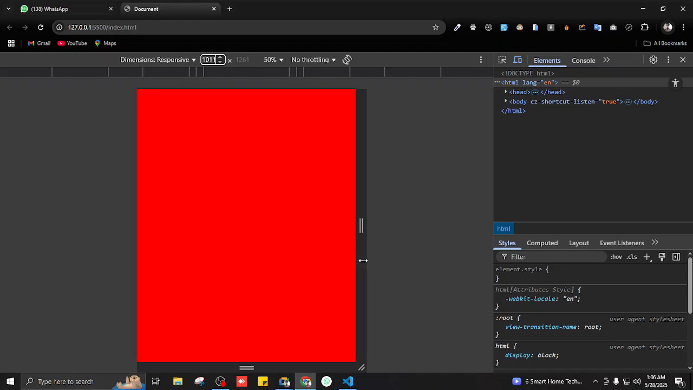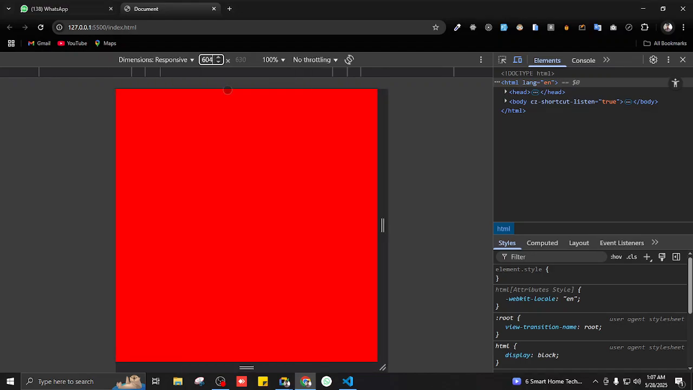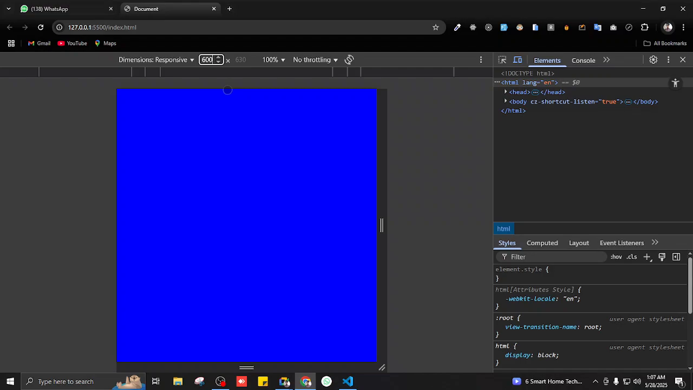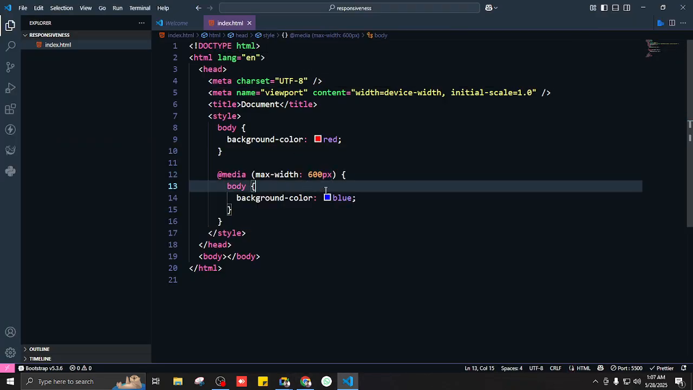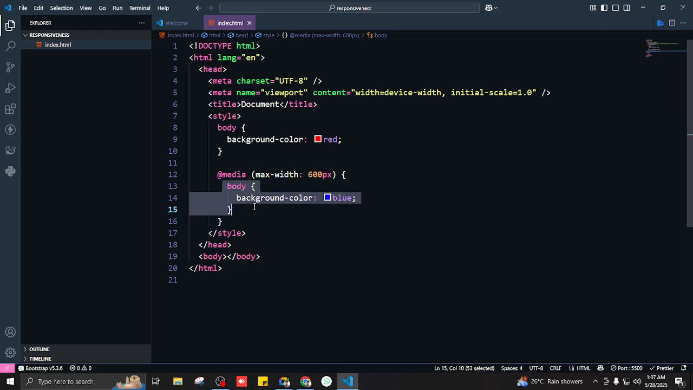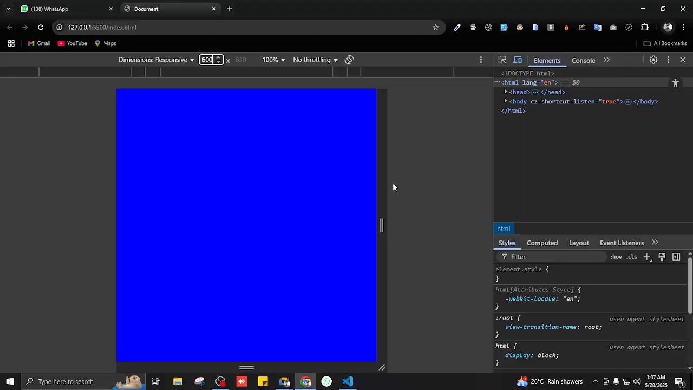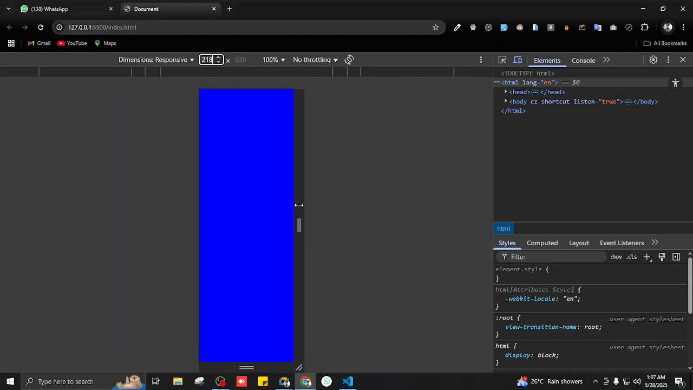Wait, so if you do 600, what would happen? If I do 600, let me do the 600. There you go. What do you think would happen? Okay, so it's min. Anything that has a minimum of 600 or below is going to be executed using this code. Anything above 600 is going to be using this code. Got it. Okay, so basically it's responding to us.